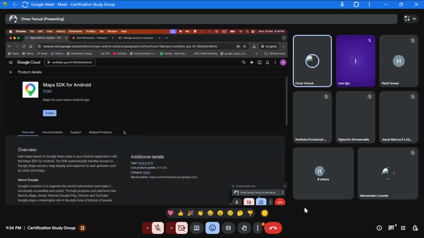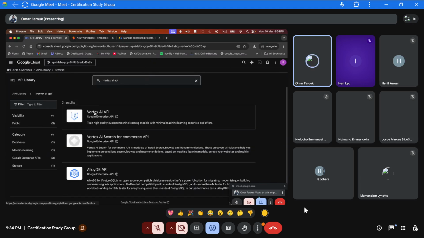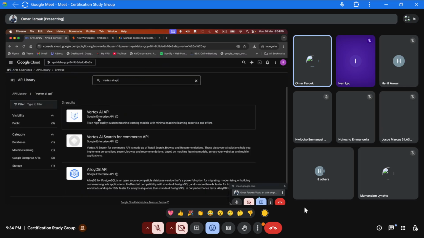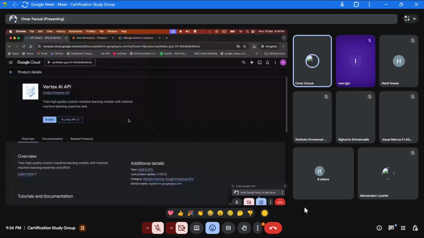Same if I want Vertex AI. I think I enabled it, but I don't know if it is enabled or not. Okay, it is not enabled. So when you click on the API, I can enable that. But like I said earlier, some APIs need you to first activate billing on your account before you use them. So it is very important.